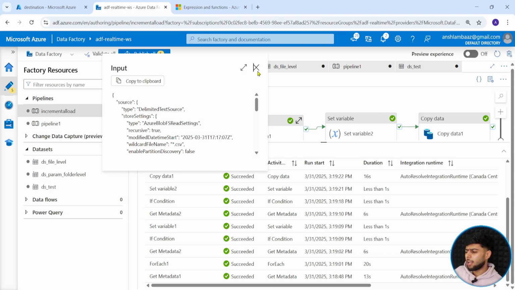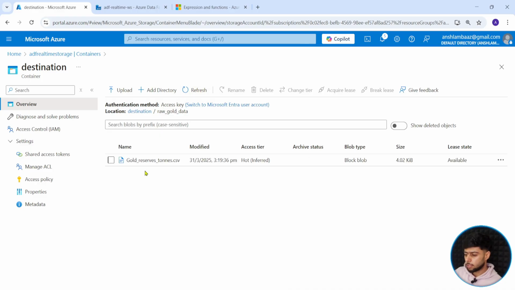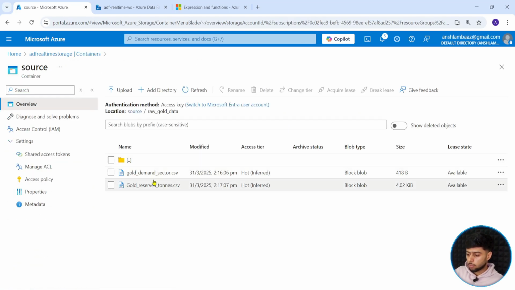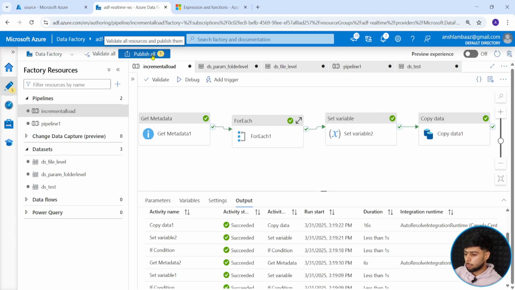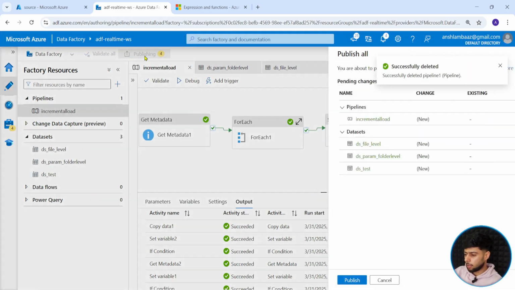That's it. Now you will say, you talked a lot, just show us the results. Okay, simply refresh it, just one file, that's it. That is gold reserves tons, and in my source, gold reserves tons was the latest file. Boom. So how was the solution? It was good. Very good. So let me just click on publish all. By the way, I can just delete this pipeline, and I can click on publish all.